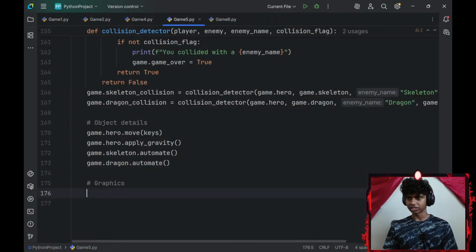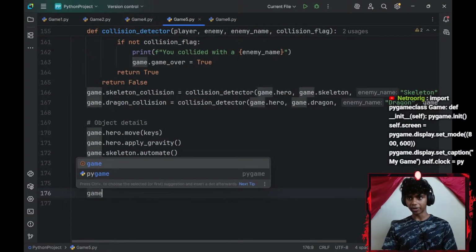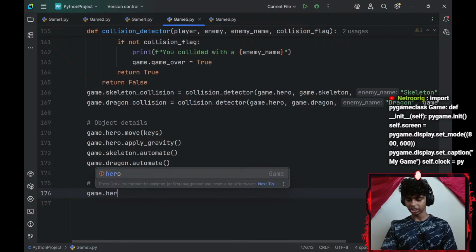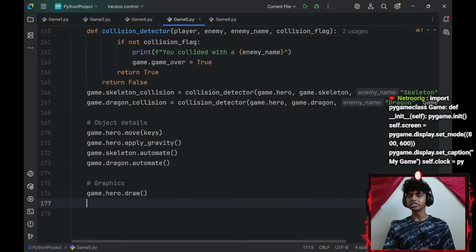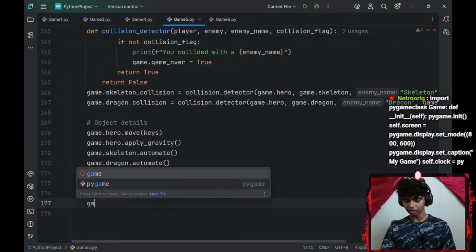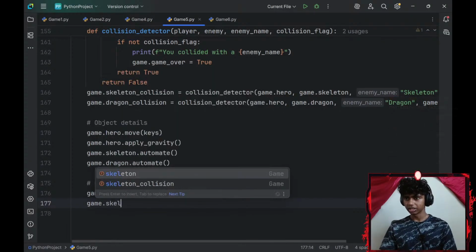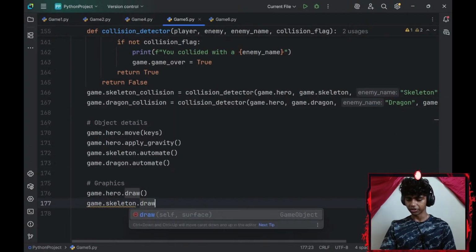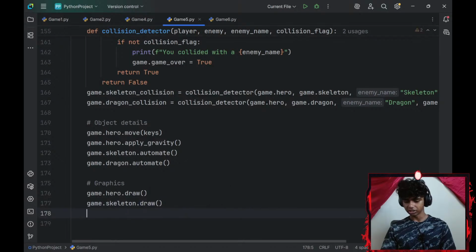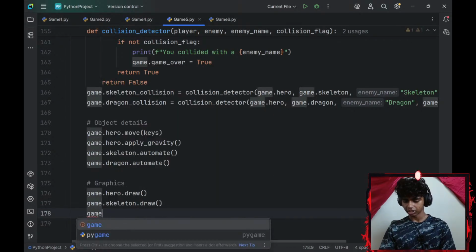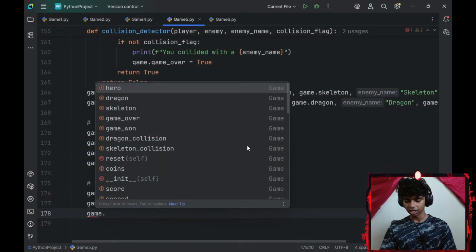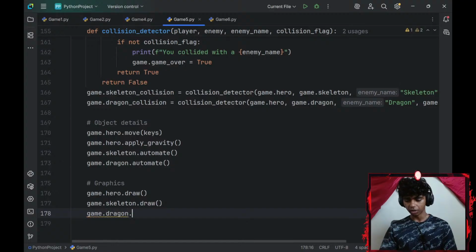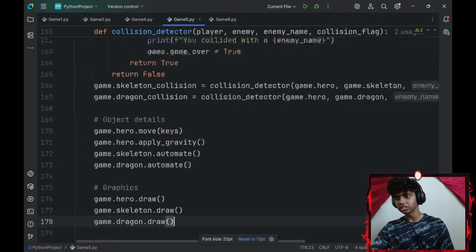Let's go for graphics now. For graphics, I'll draw my hero first. So game.hero.draw. The surface is going to be set to screen by default. And then I'll go with game.skeleton.draw. The surface will be screen by default. So let me go with game.dragon.draw. Surface is screen by default.